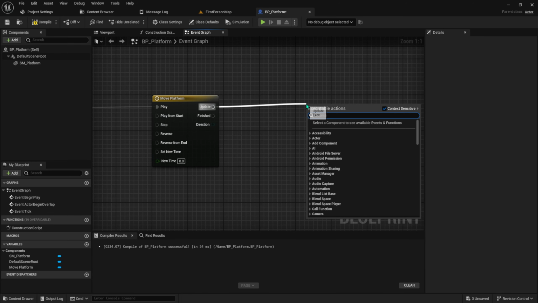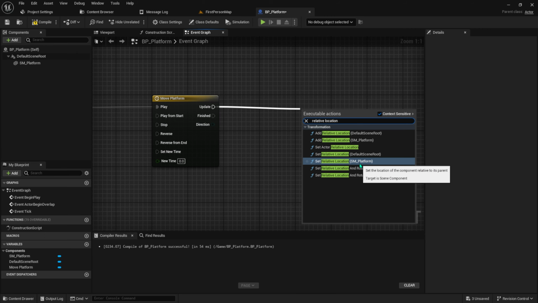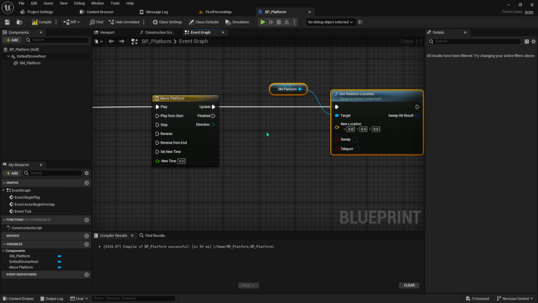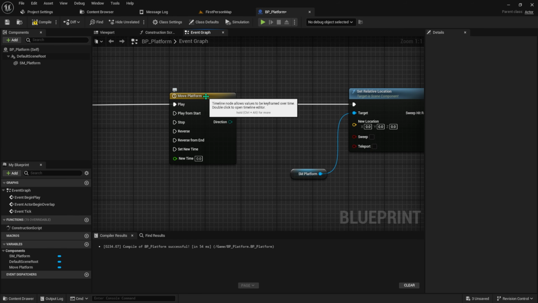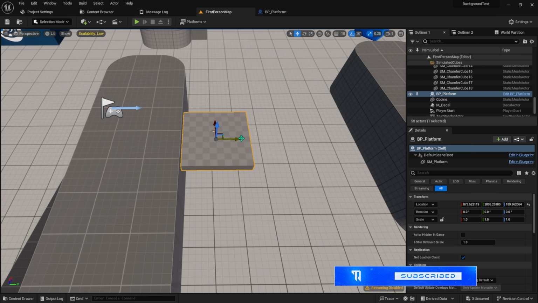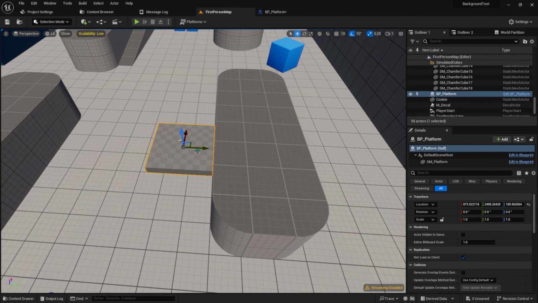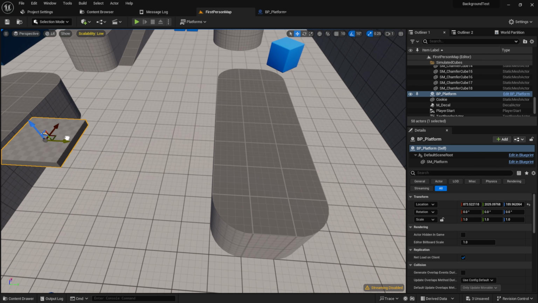Right, and then we're going to want to update the relative location of our platform, like so. So let's compile that quickly. Now if we go back to our level, we're going to want to go from this location, so 2005, over to 2490.